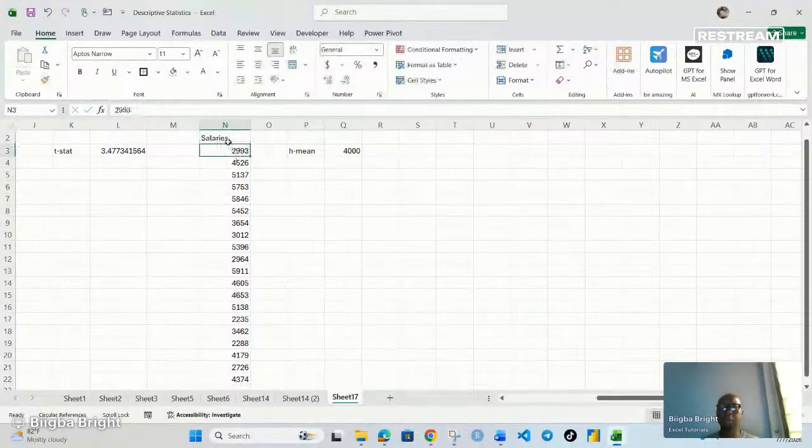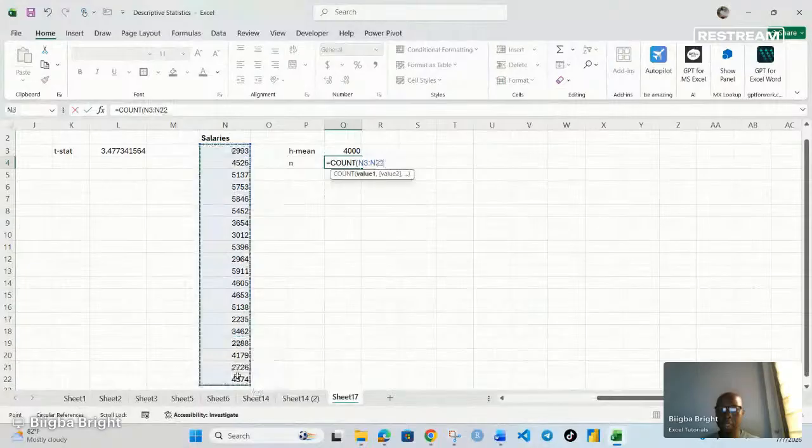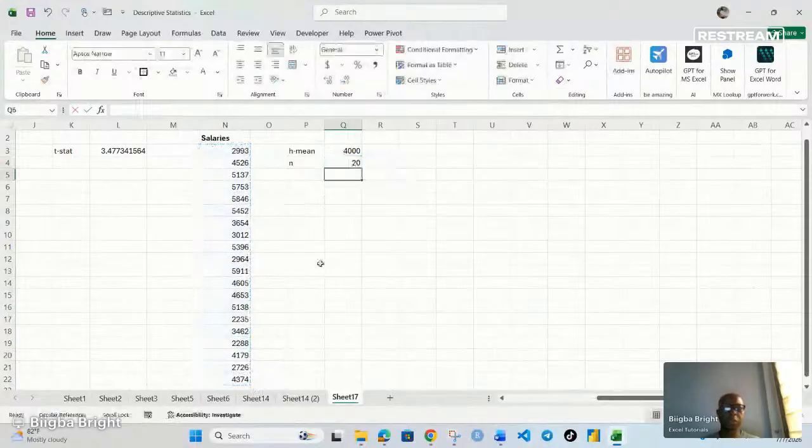So how many nurses have we gone to check? Maybe I have to count them. So we can say number, the number of samples that we have. You simply come and use the count function, and then I'm just going to count from here up to that point. Close that up and return. So there are 20. There are 20 of them.